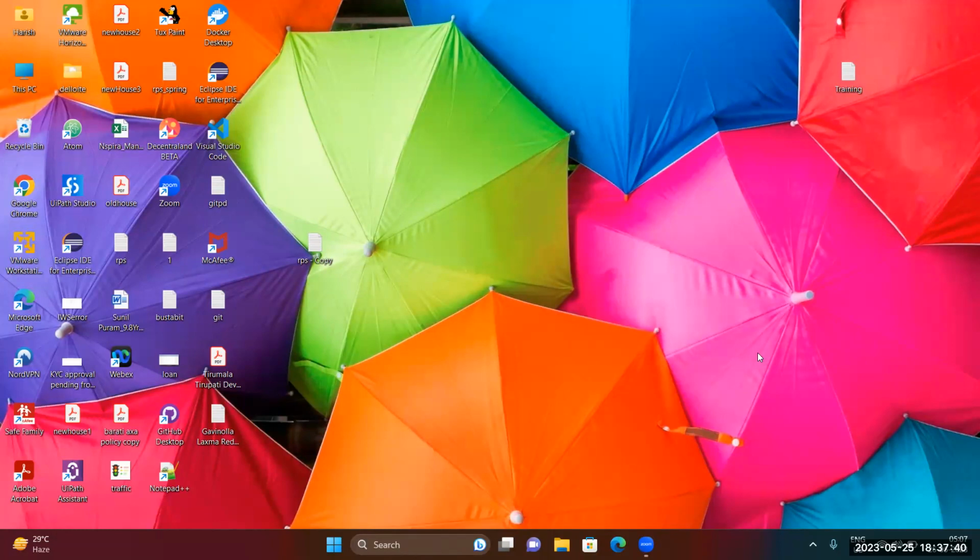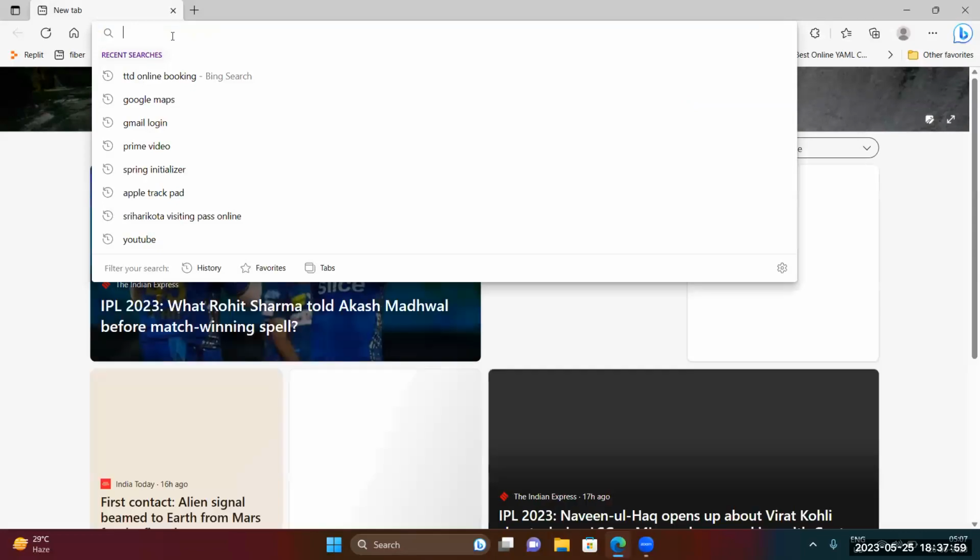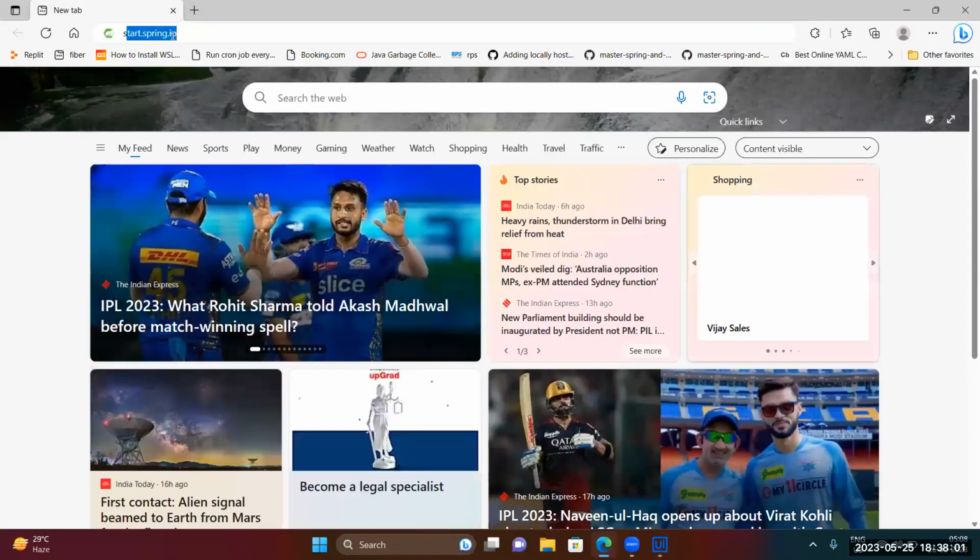Spring Boot advantages, especially when we are trying to create a project. Okay, initial project, how Spring initializer is taking care of it, how it is helping us. We'll start with that today.